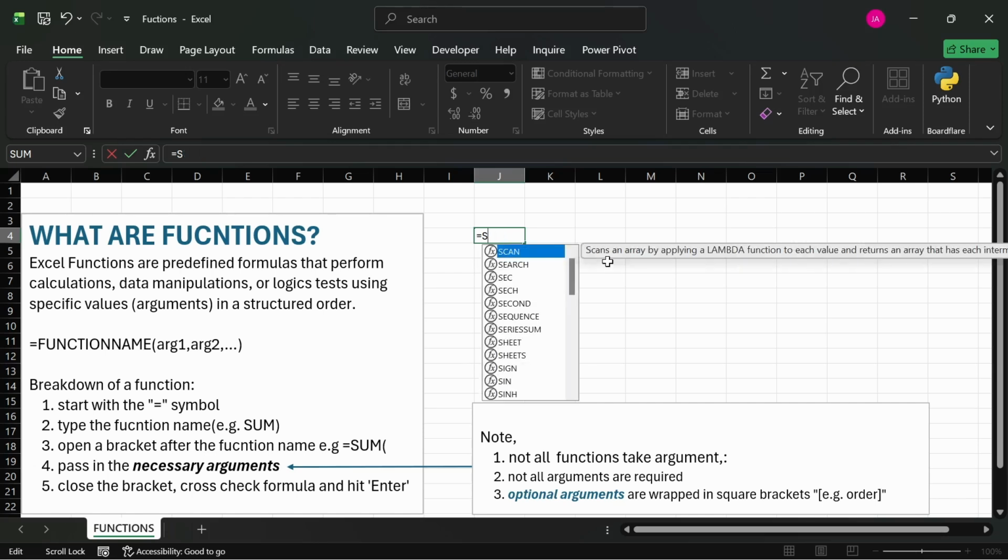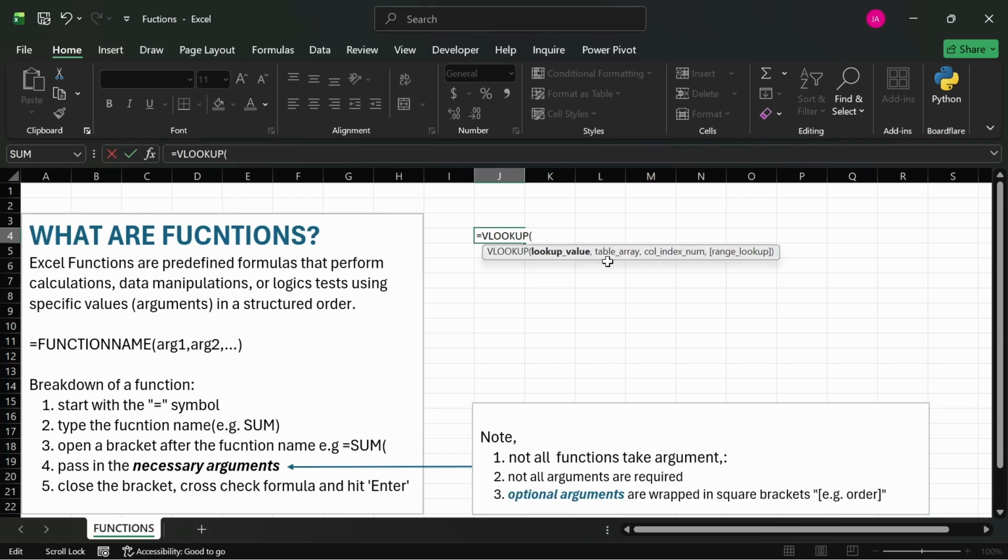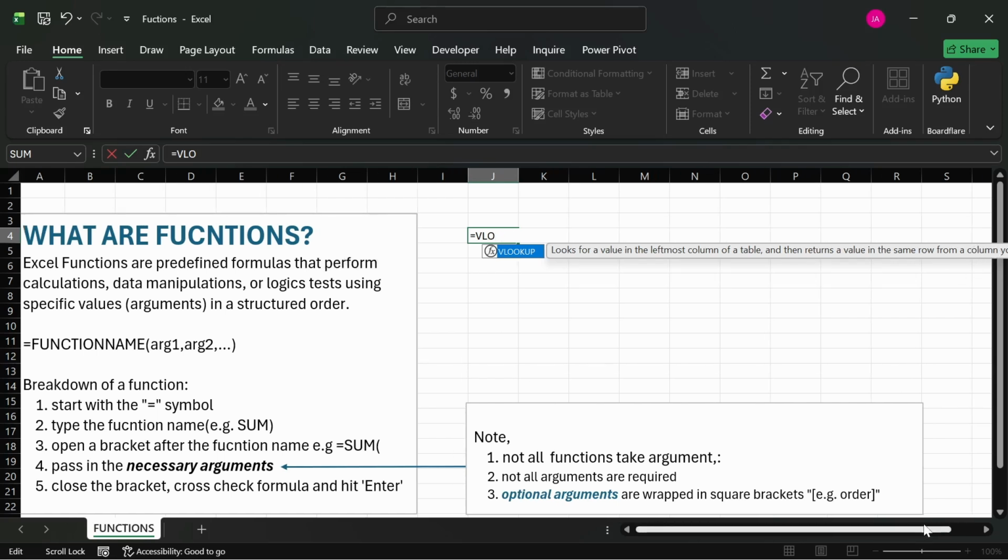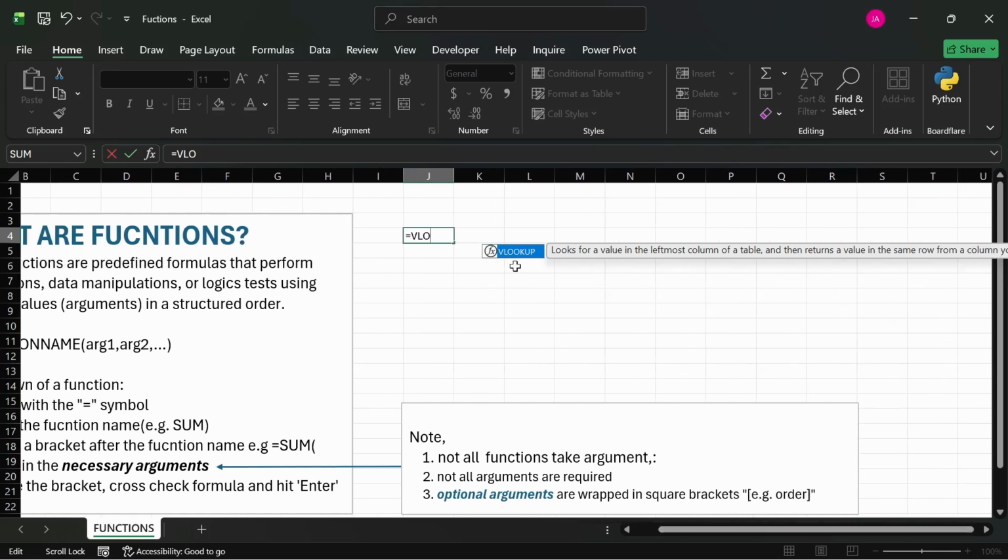To make this better, let's look at another function. VLOOKUP. Once you see a function, you can hit tab to autocomplete. It also opens a bracket for you. But before we do that, it says it looks for a value in the leftmost column of the table and returns a value in the same row from a column you choose. We don't know what that is, so hit tab.